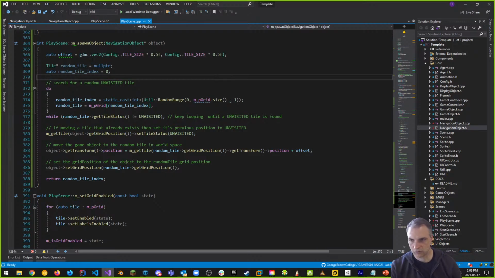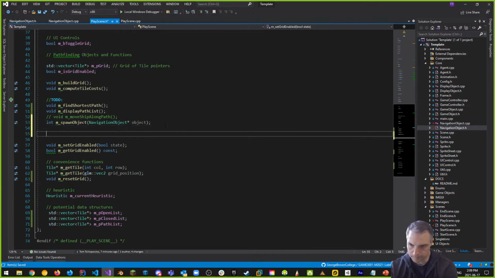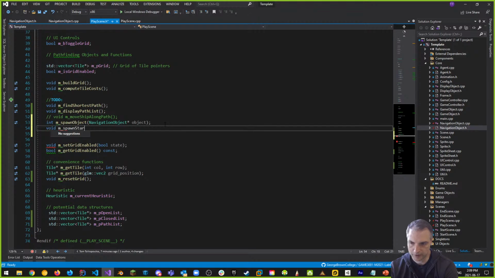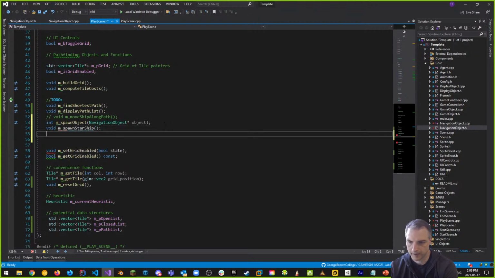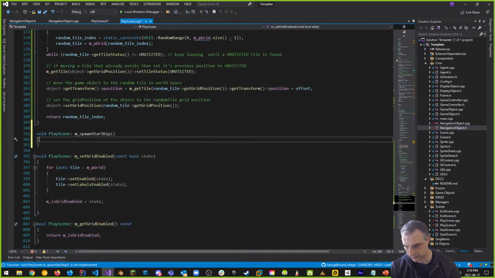All right, so how do we test this spawn object? Well, let's try making two utility functions in the play scene, and one of them will be a void m_SpawnStarship, and we want to make another one m_SpawnTarget. So we know what those are. They're specific functions for the spawn object that I'm testing. So do that.